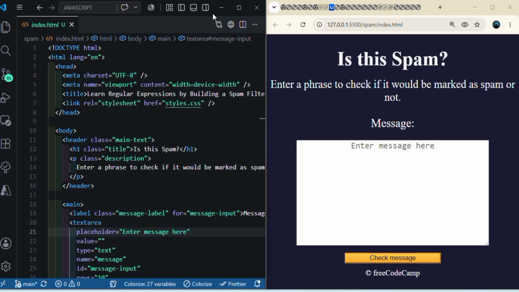This time I'm going to look at how spam detection works in messages, how they can detect whether a message is spam or not, so you can really implement such. Here you have to enter a message, and when you check the message, you have to tell whether it is a spam message or it's not.